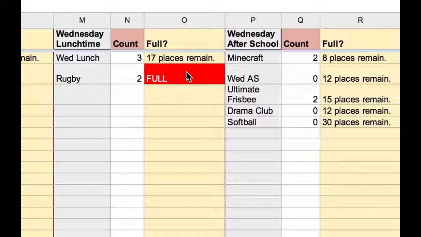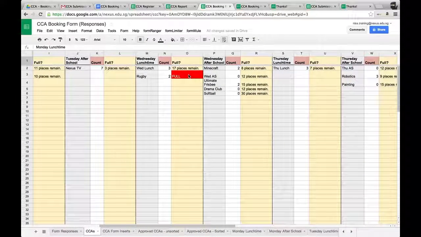Once it's reached the maximum number, as you can see with rugby here, we can see that this is actually full. Now when it is full, it will remove the entry from the booking submission form. So parents won't be able to see the rugby CCA once the CCA is full.